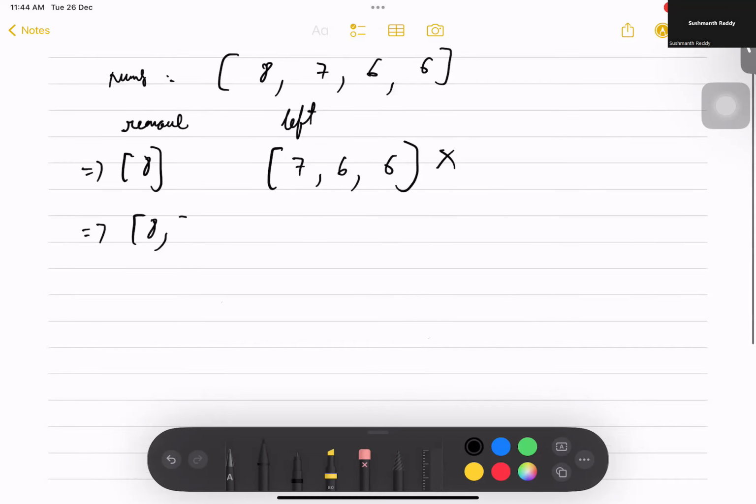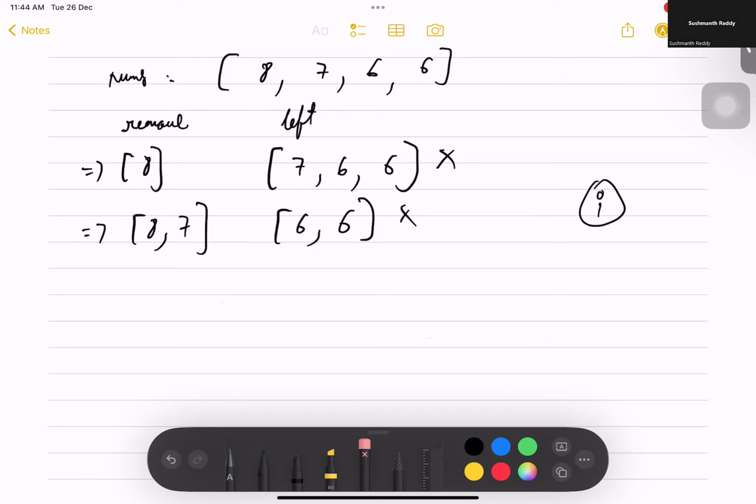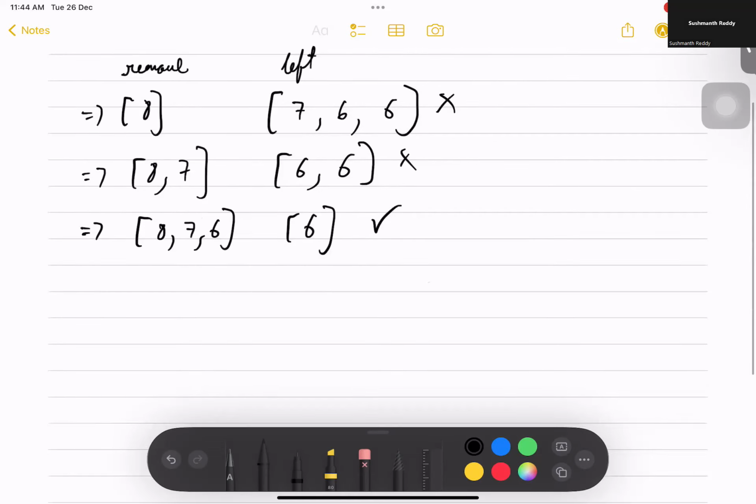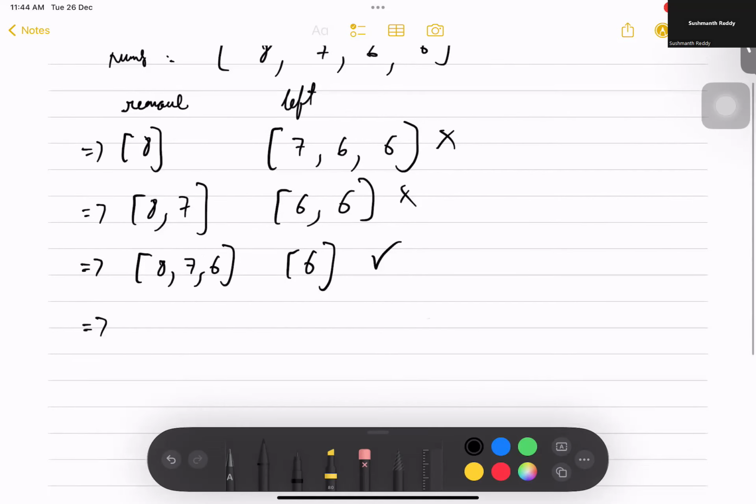Now remove 8 and 7, then 6, 6 is leftover. This is also not strictly increasing. By strictly increasing, for all array elements, every ith element should be greater than the (i minus 1)th element. Then we say the array is strictly increasing. Here they are equal, so it's not strictly increasing. Similarly, if I remove 6, then 6 is left. This is strictly increasing as there is only one element. Now the next subarray, if we remove this, it is empty, so this is also strictly increasing.